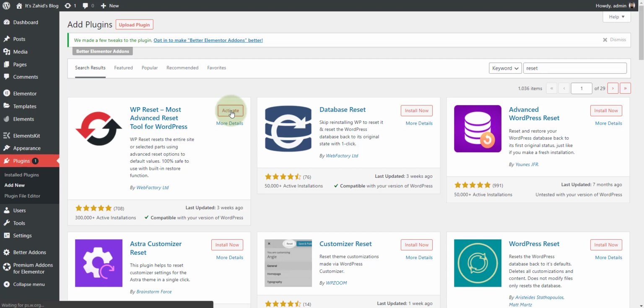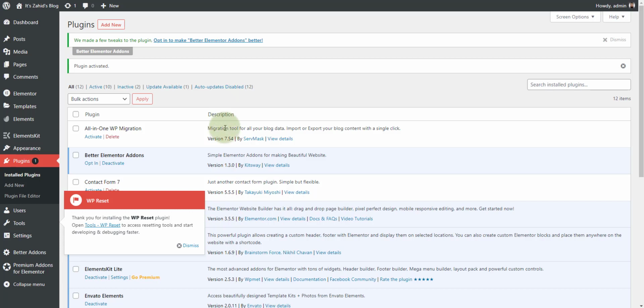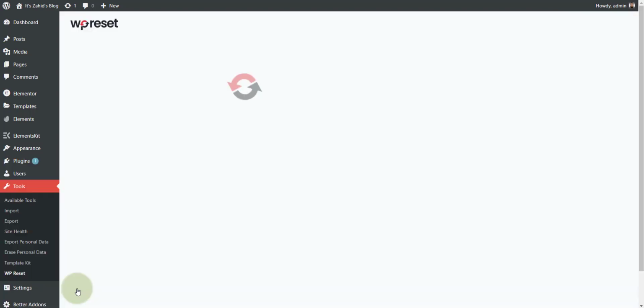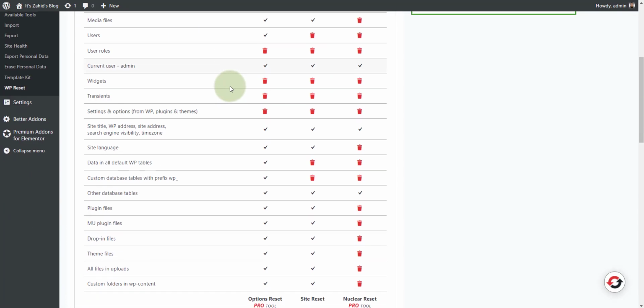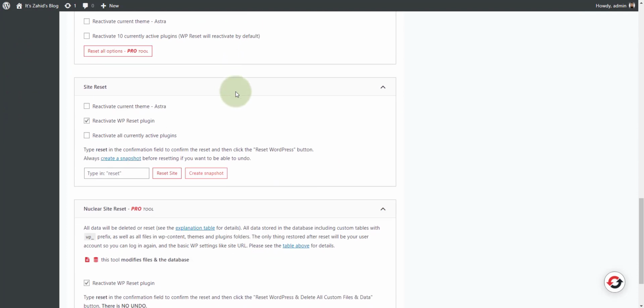Click on Activate and you can see a pop-up appear, and you can click on Tool WP Reset, or you can find it here, WP Reset, in the Tools section bar. Click on WP Reset, scroll down, and right here, reset. Click on Reset Site.